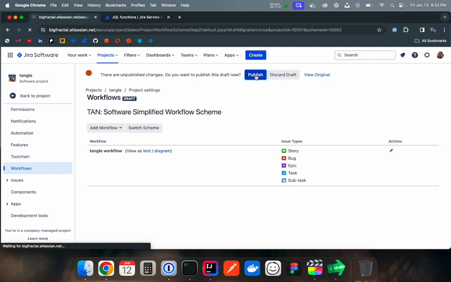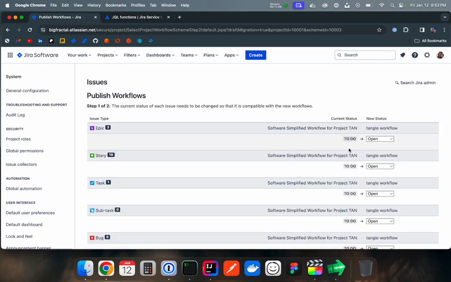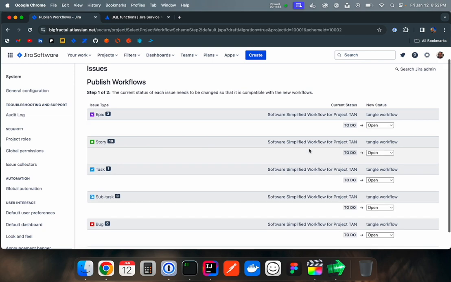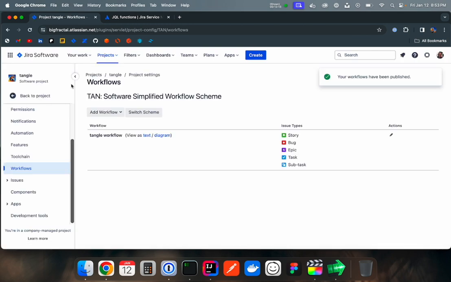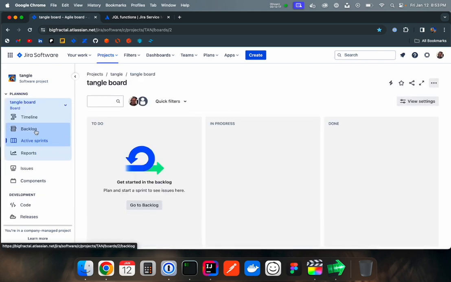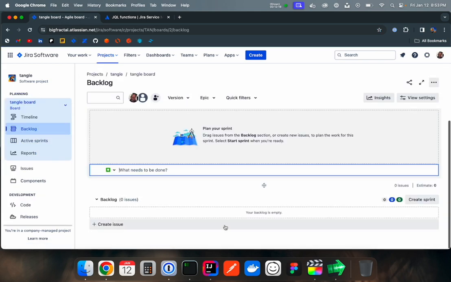and then publish. Jira needs a little help because the to-do state is no longer in the workflow. And it's making a good guess here, which is that all to-do goes to open, which is correct. Now, if I go back to the backlog, you're going to see that there's no longer anything in the backlog, but don't panic.